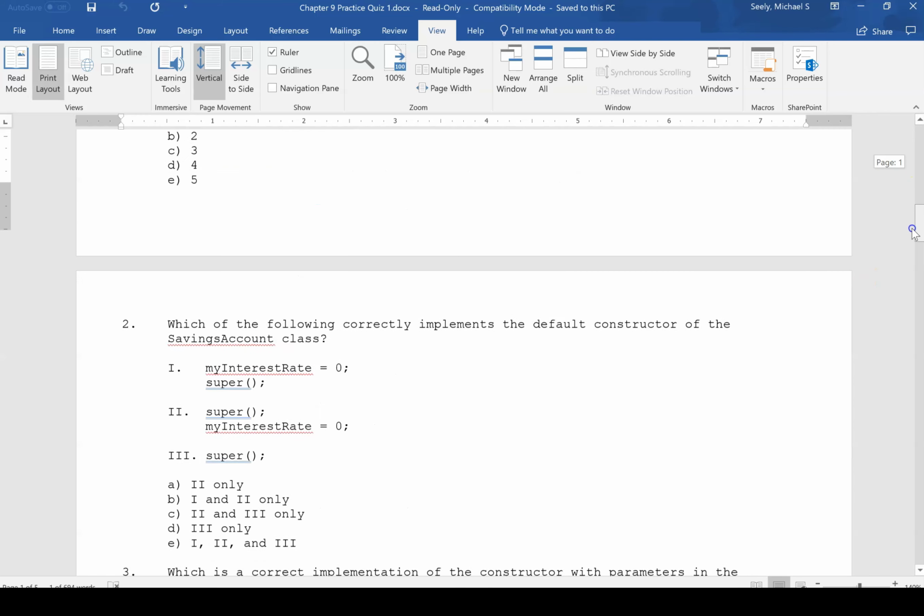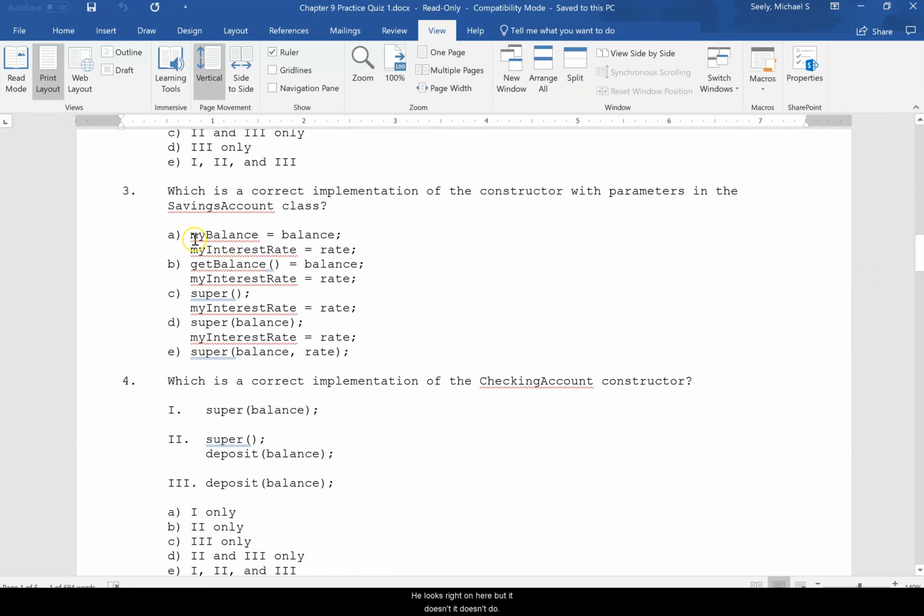A looks right on here, but it doesn't do inheritance. So just by looking at this, this should be easy. We're supering in the balance and then my interest rate, the rate. Don't screw it up with A, though. A looks right, but again, you're using inheritance. So since balance is used in the bank account class, you need to super it in.